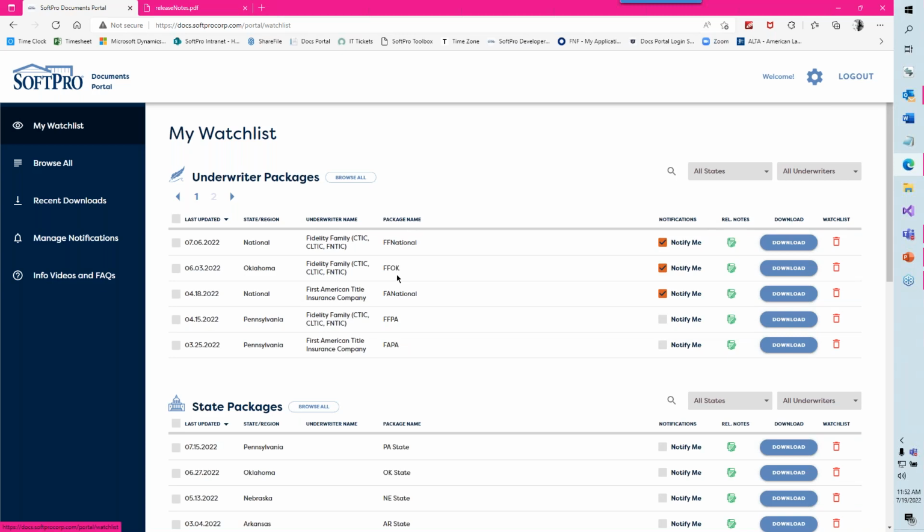So Fidelity Family, for instance, maybe they have consistent across the board. Their Schedule A's for commitments, loan policies, owner's policies are consistent across the board for all states. So we would need to install the national package, and then that national document is incorporated in the Fidelity Family Oklahoma tree, for instance. So as far as the national packages, let me just run through this real quick, and my apologies for missing this at the beginning.